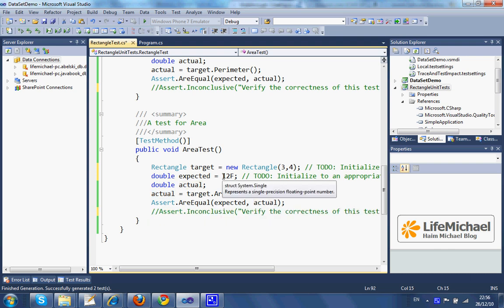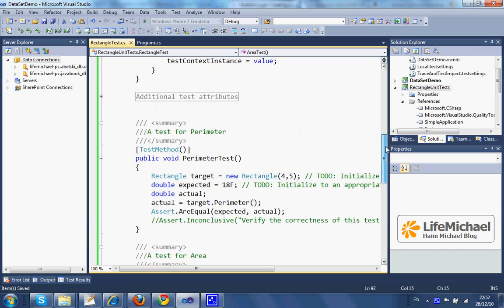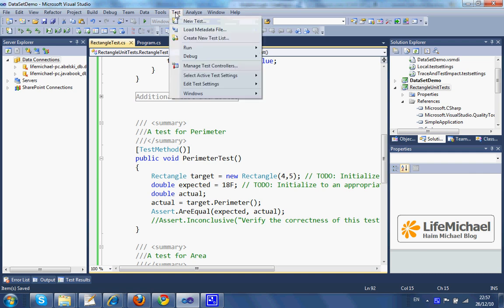Now that we have completed introducing the changes, we can execute these unit tests. We just need to go to the top menu, select test, select run, and here we can select running all unit tests in our solution.